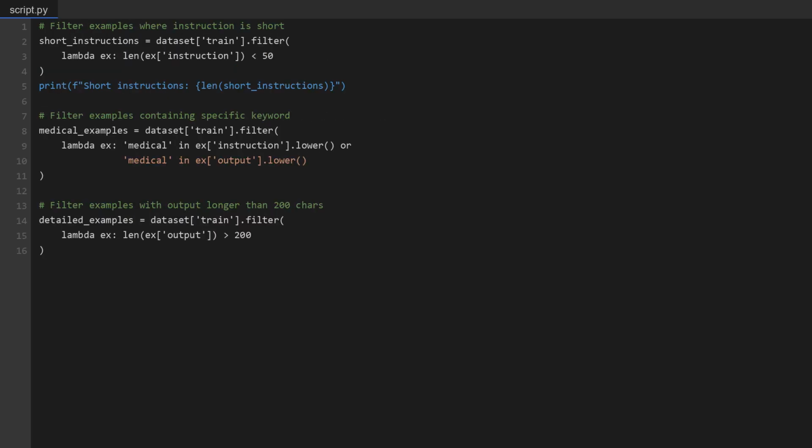The filter method takes a function that returns true or false for each row and keeps only the rows where the function returns true. Filtering for instructions shorter than 50 characters isolates concise, direct prompts. Filtering for the word medical in either the instruction or output carves out a domain-specific subset without touching the original data. Filtering for outputs longer than 200 characters selects detailed, substantive responses, often higher quality for training.